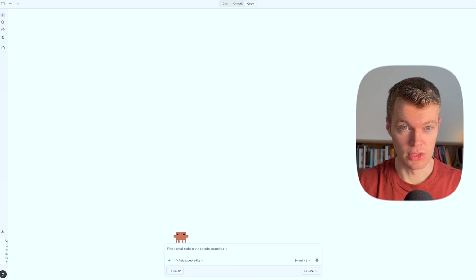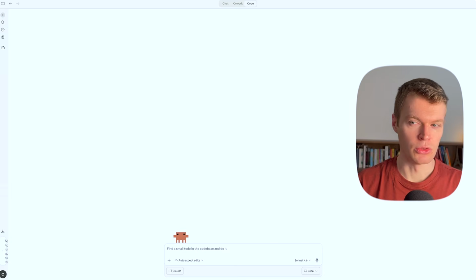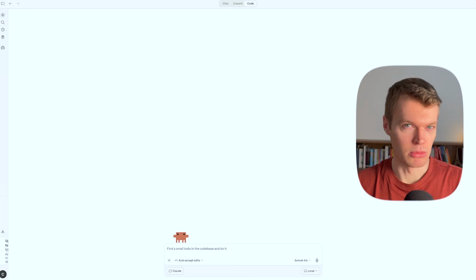You just go to the code option at the top of the screen, and that will open up a new session in Claude Code for you, and you don't need to actually access the terminal, but you can still do pretty much everything that you would be able to do with the terminal.